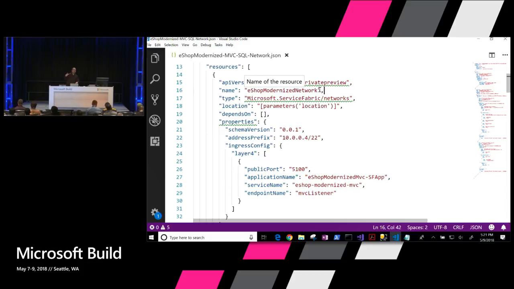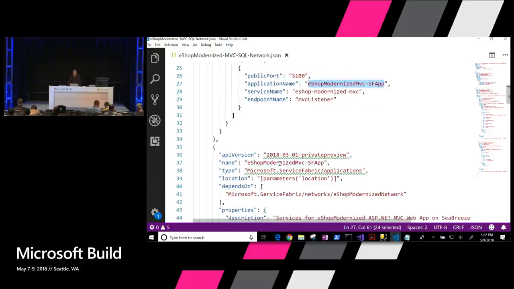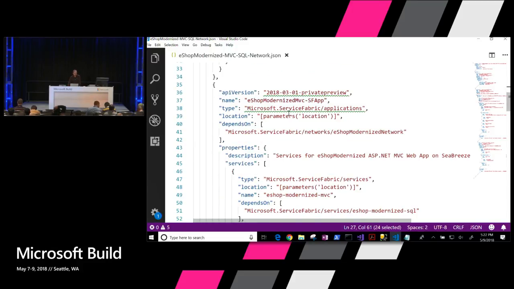In this case, I was deploying the SQL container and the MVC application. And in this network, I call it eShop Modernize network. I'm publishing this listener on port 5100 and the one application, Service Fabric application. A Service Fabric application is the unit of deployment in Service Fabric. So this is the network, and then we have the services within the application. The application is what we deploy.